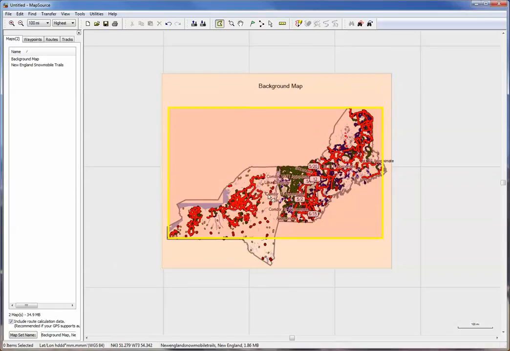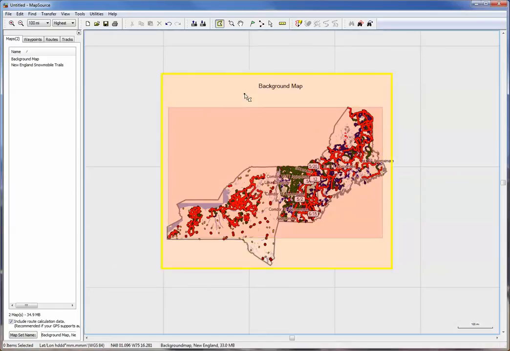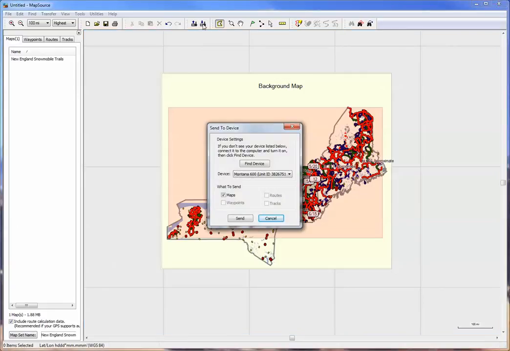Now if you just want to download the trails, again, you would only select the trail map. If you wanted to download the trails and the background map, you would select two maps. So in this case, we're going to deselect the background map. And the next step is to click on the Send to Device tool. Now you have to have your GPS connected for it to be recognized here. When you click on that tool, it will attempt to find your GPS.